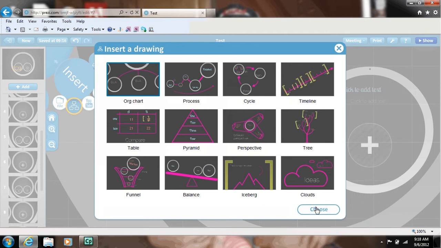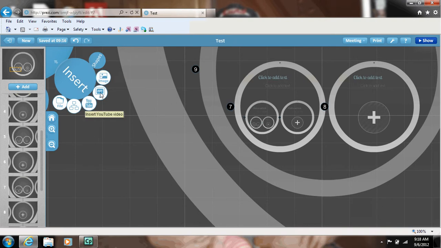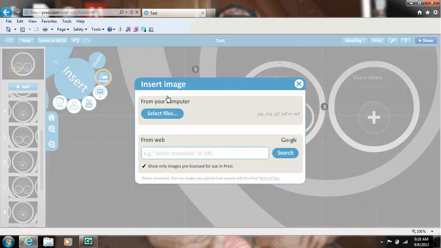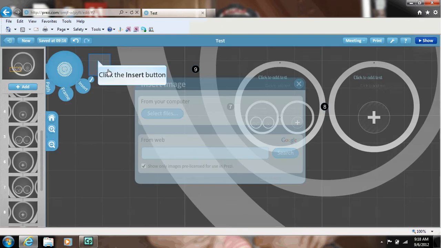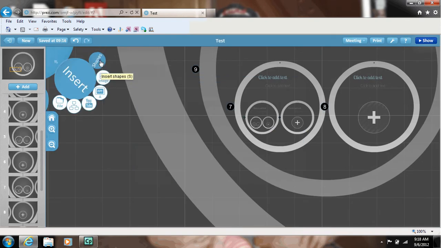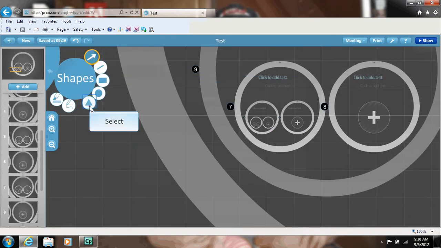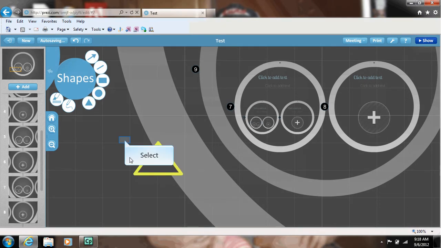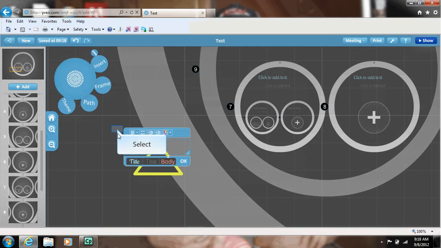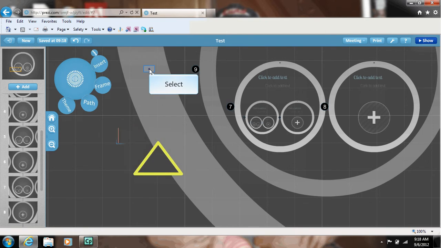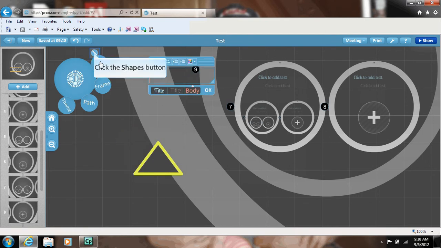You can also insert a YouTube video. You can insert slides from PowerPoint that you have created already. An image, this could be very useful if you're wanting to display something. You can just search it, or you can go right from your computer, either or. And you can also do shapes, your basic shapes. So we created a triangle, and wherever you click, it'll come up with a text box that you can type in.